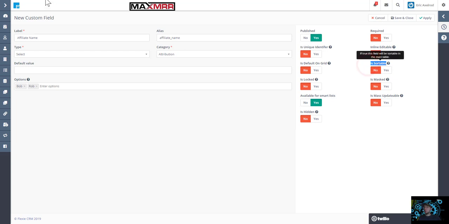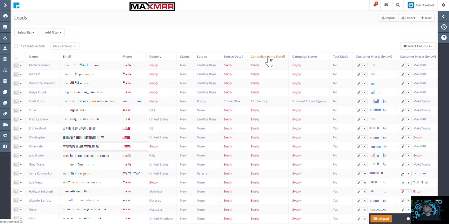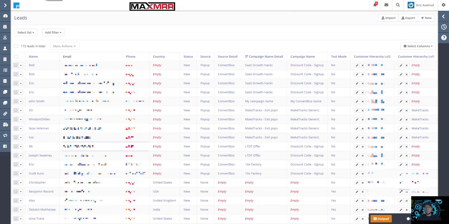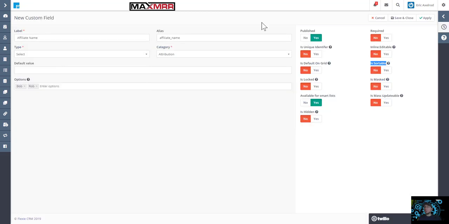The other thing is sortable, which is again very similar. This is when you're looking at the grid. Can I click on one of these columns here and then sort by it? And if you say sortable is no, it won't let you do it. And for the most part, I would recommend making them sortable unless it just makes absolutely no sense, because there's a pretty good chance you might want to do that. So that's that.